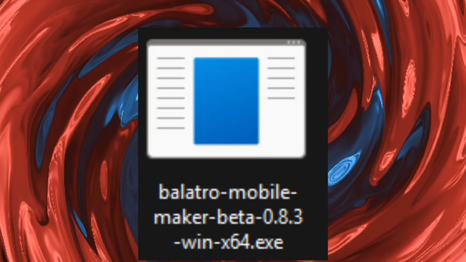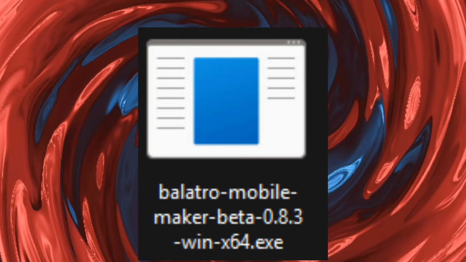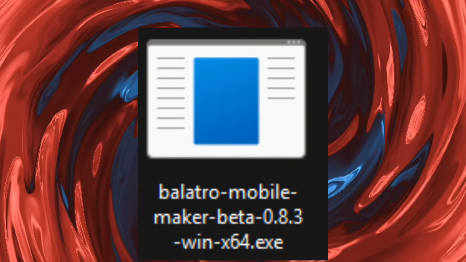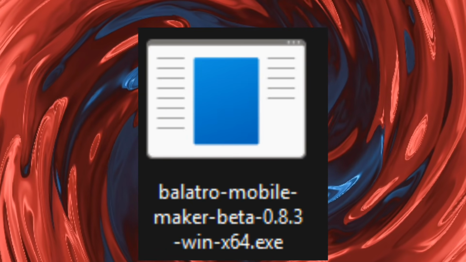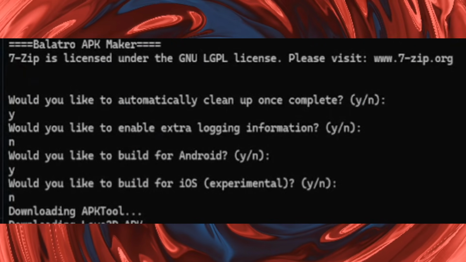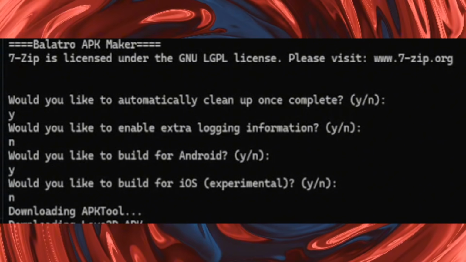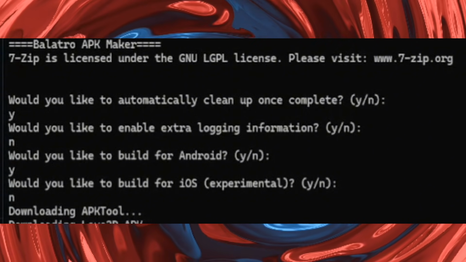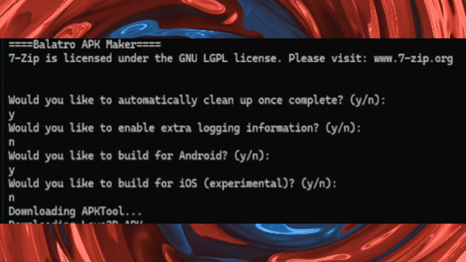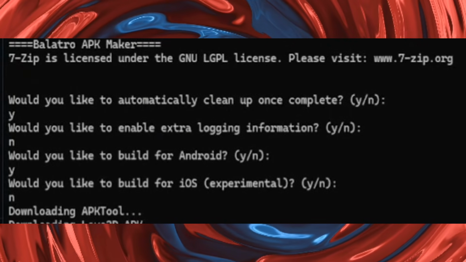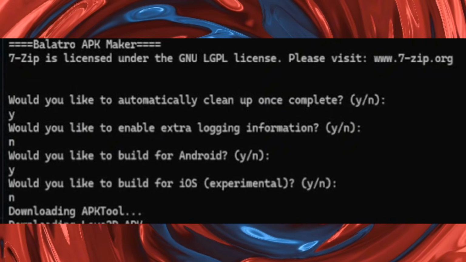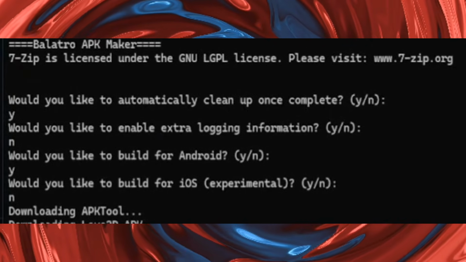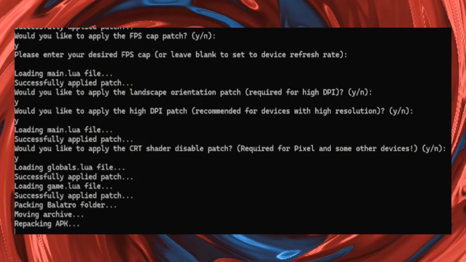Then you're going to download Balatro Mobile Maker, which is going to be in the description. It's on the GitHub page. You're going to get it, and you're going to run it on your computer. It's going to ask you a bunch of things. The first, would you like to automatically clean up once? Say yes. Would you like to enable extra information? You're going to see all the right answers on screen right now. I'm not going to go through every one of them, but it's basically what you have to say. I'm going to make you wait a bit, and then another set of questions on screen, whatever.